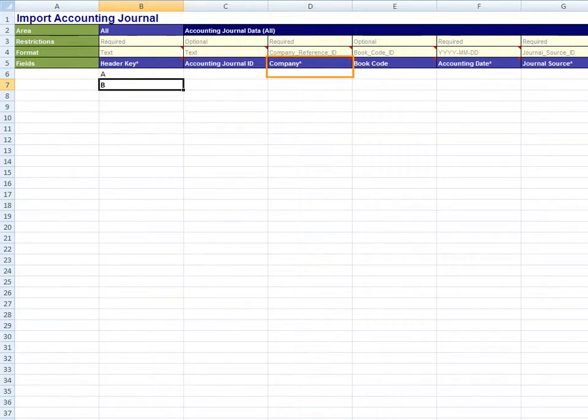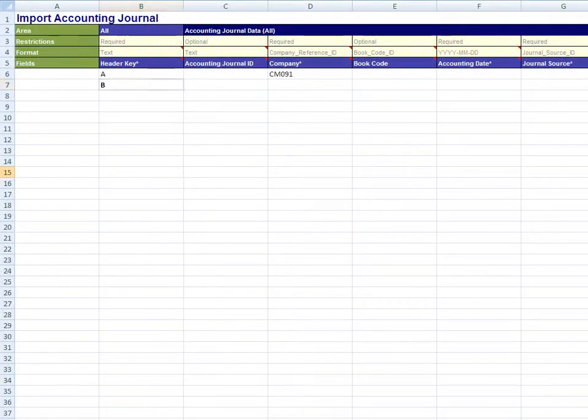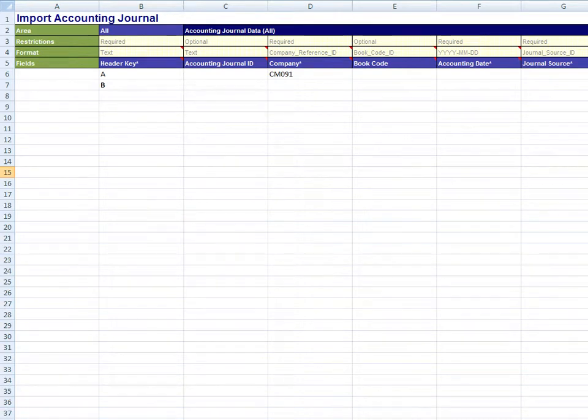Next, enter the company code. If you don't know the company code, refer to the Tools page of the UR Financials website for a listing. Record the code on the form. You must include CM before the company code. You'll most likely not need to use the book code field and should leave it blank unless you are creating a post-closing adjustment or tax adjustment. If this is the case, put that label here.